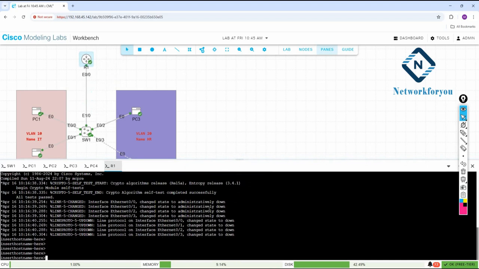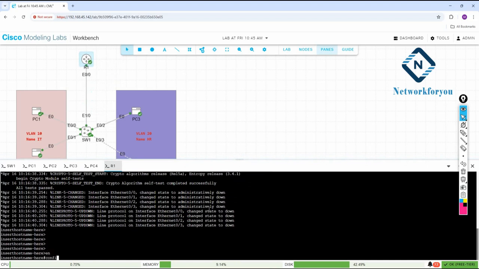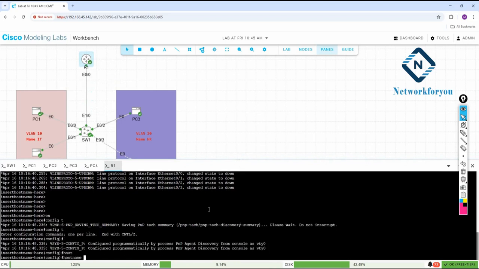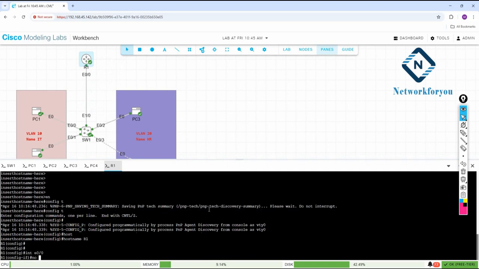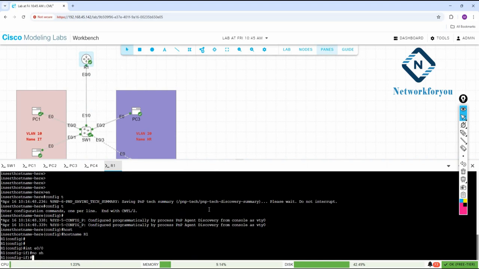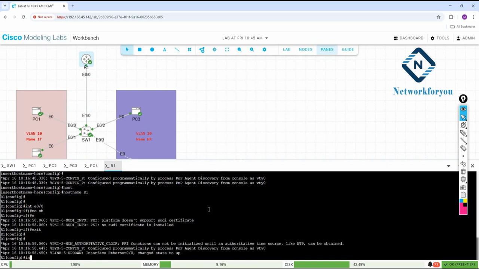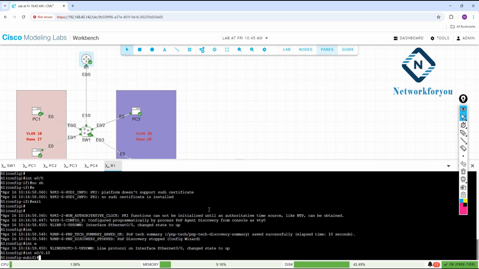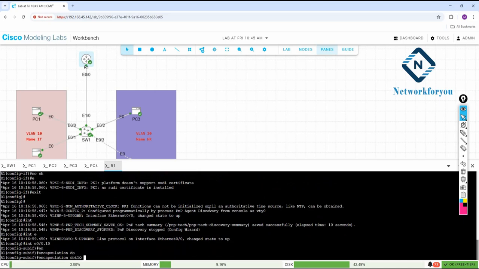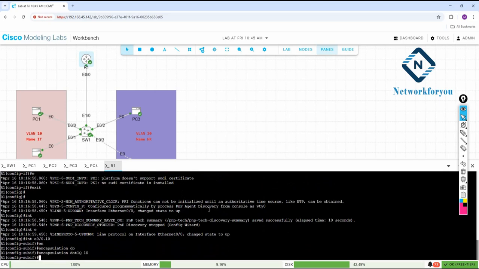So here what I will do: the router came up, so I will write enable, config t, then change the hostname to R1, and then I will write interface E0/0. I will write no shut. Okay, then I will do the sub interface here. I will write interface E0/0.10. Okay, encapsulation dot1q 10, where 10 means VLAN 10, and then I will assign the IP. I am putting this command. If you have any confusion, let me know.